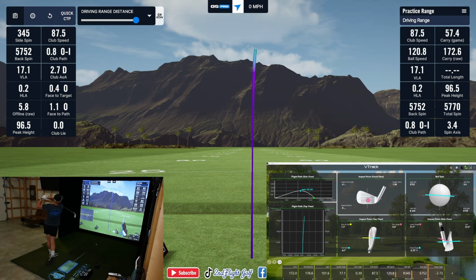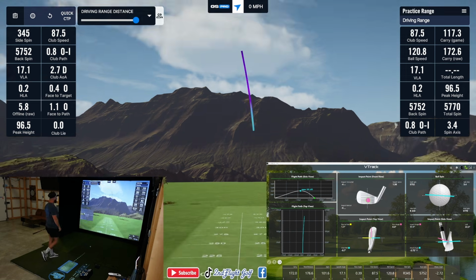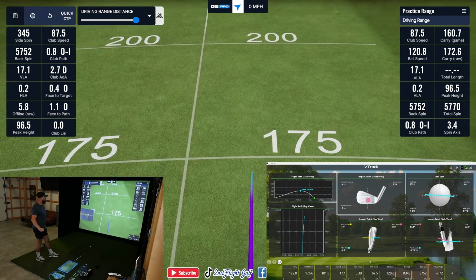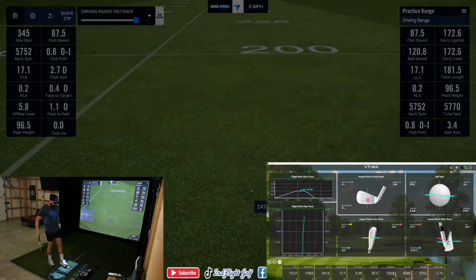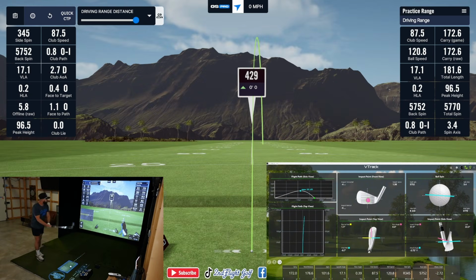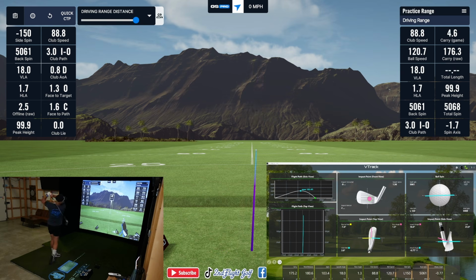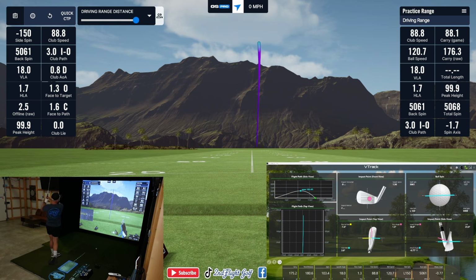There we go. So spin rates at almost 6. All right, we're going to try to work the ball right to left. We're going to hit a little draw here. There it is. A little right to left.